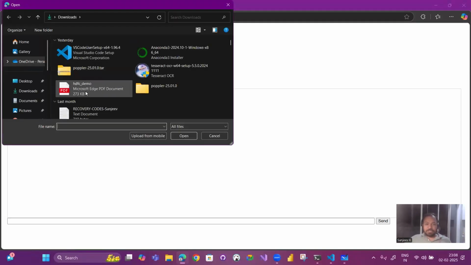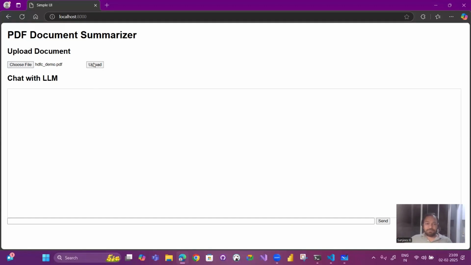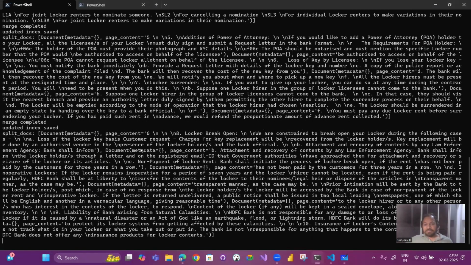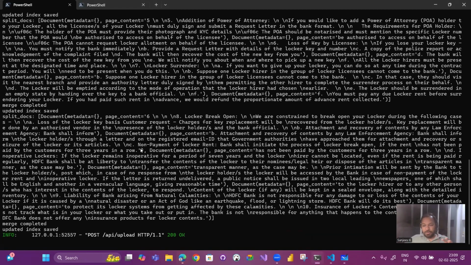I just downloaded this particular file from the internet, HDFC. I hope it is not a privacy kind of a thing, but it's available for public, so I downloaded it. Now I uploaded it. When I upload it, it does something in the backend. It's trying to read the document, and we are breaking the document into smaller chunks, which I'll tell you about when I go to the generative AI part. And each chunk we are trying to store in one kind of a database.